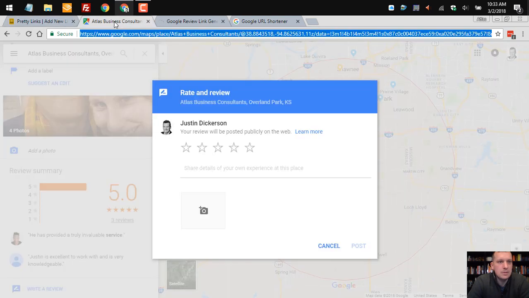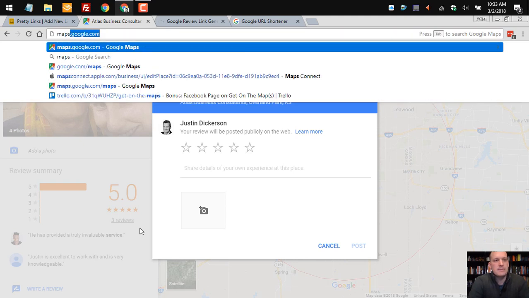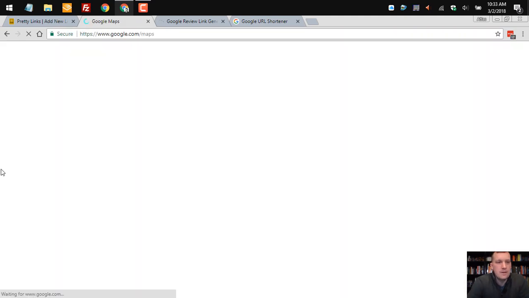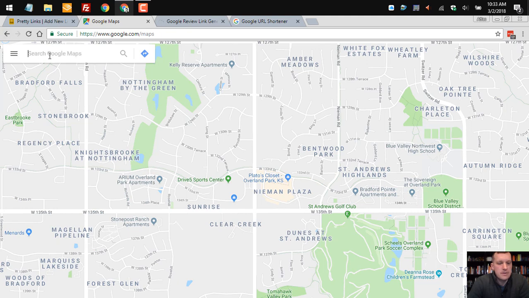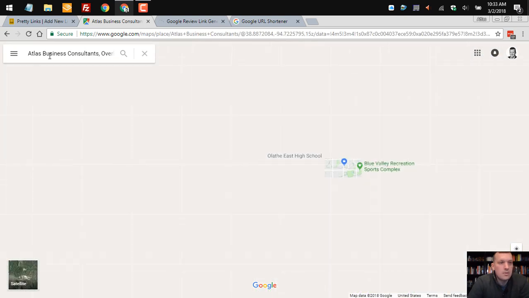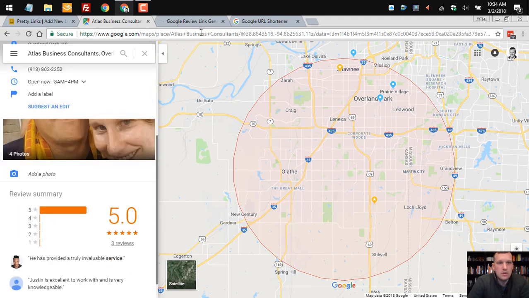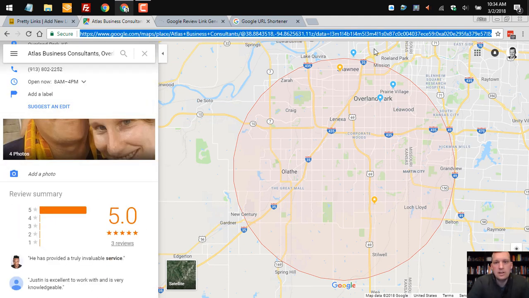And then the next step, you're going to pull up a new tab and you're going to type in maps. Let's start over. Maps.google.com. You're going to search for your business. Once you see that result, you're going to copy that URL at the top. It's going to be this long monster address here.